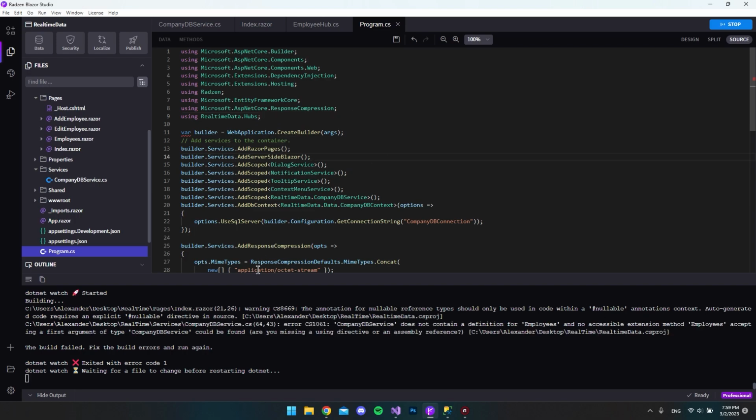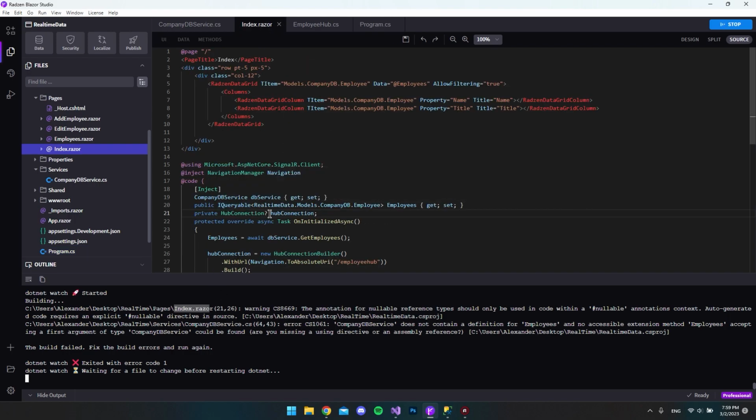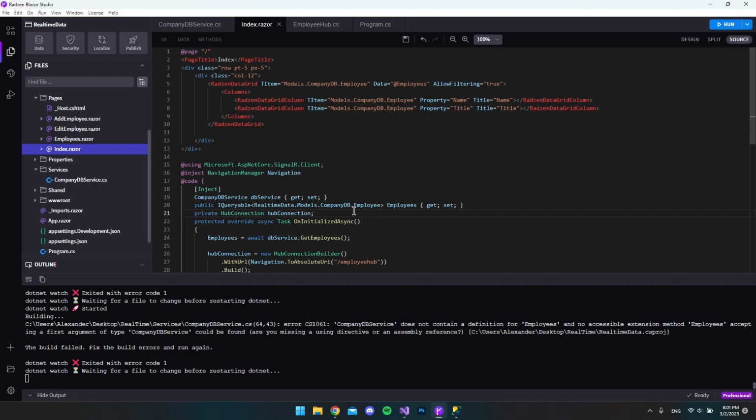And then I can see I also have an error inside the index.razor file on line 21. So let's go and look at that. And I think it's just because we need to delete this. And then we have a last error, which I can see is in the service file.